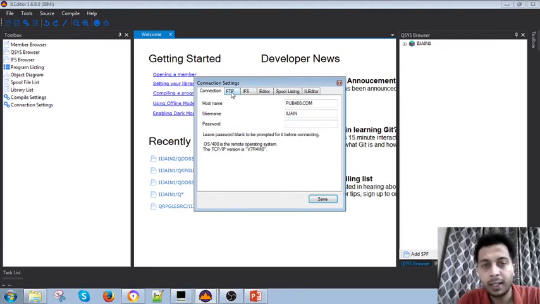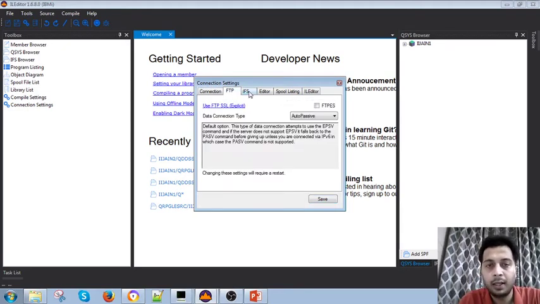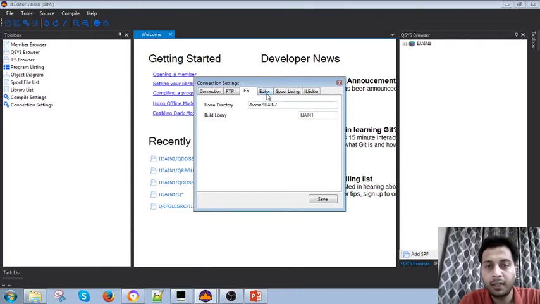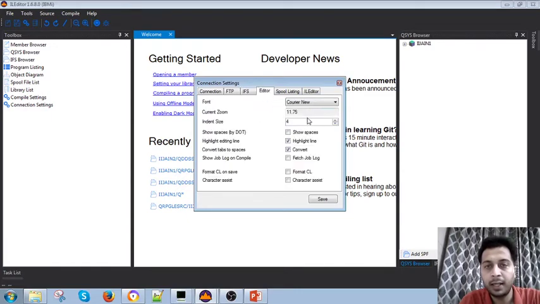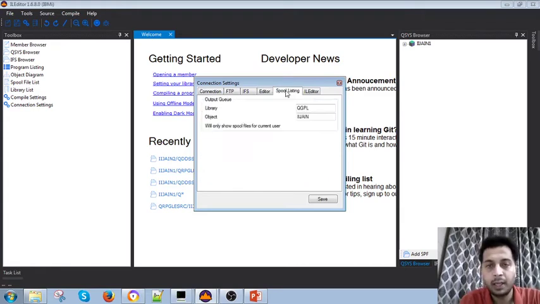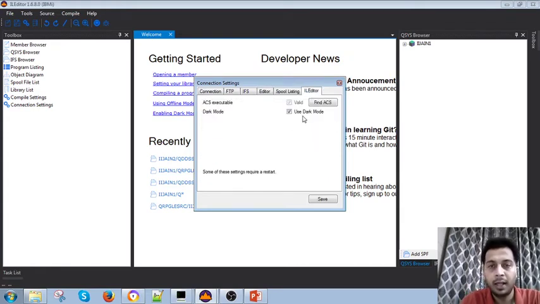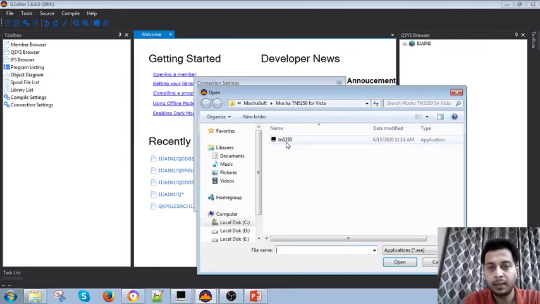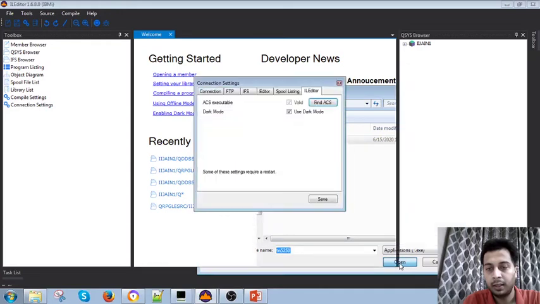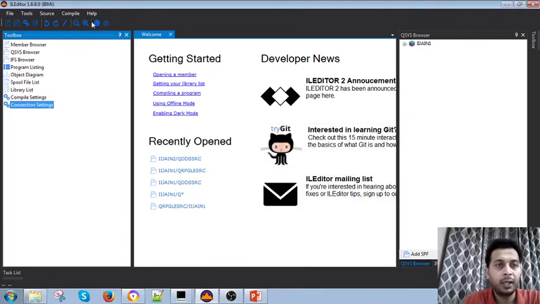This is the connection, this is FTP, and this is IFS. You can see the home directory, and this is the editor. We can see the indentation, the SQL listing, and the ILEditor. This is where you set up your emulator. Go to the emulator, for example, click on it, open it and save it. You can directly open your emulator from here and launch it, and the green screen will come.